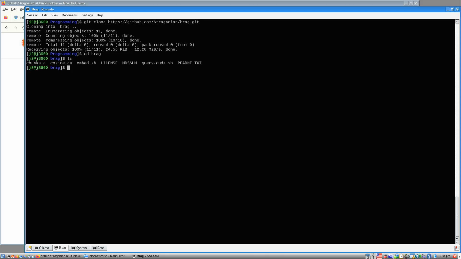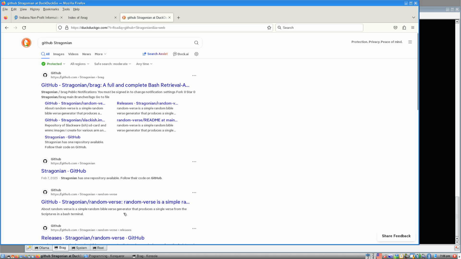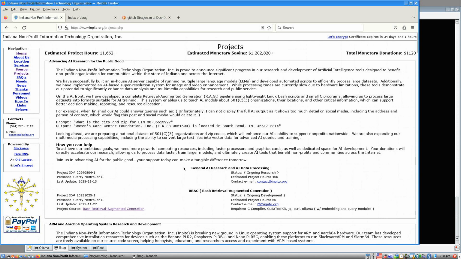I have chunks.c, cosine.cu, which is the CUDA core. Let me backtrack a little bit. Here, I put the requirements. It's also in the README. If you look at the readme.txt, I also put it in here. But it requires a C compiler and the CUDA toolkit. I specifically used CUDA toolkit, I think it was 10.2.89 something. It's in the README file.